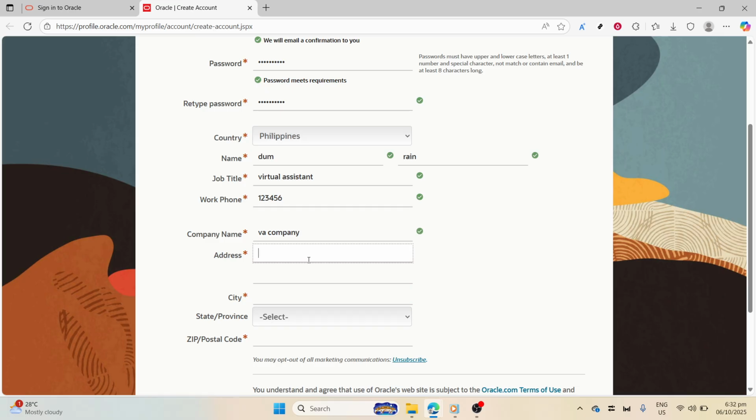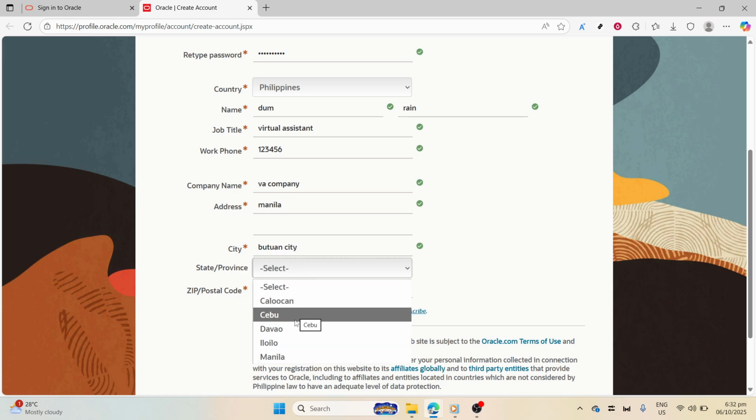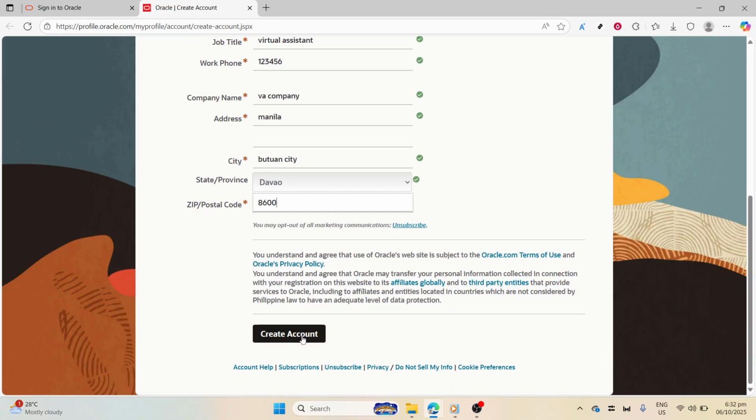After email verification, Oracle might request some additional information. This could include details like your phone number or organization name. It's a routine step aimed at securing your account. Be sure to provide only the information that is required and feel comfortable sharing. Finally, with all information submitted and verified, your Oracle account setup is complete. You can now log in using your new credentials.